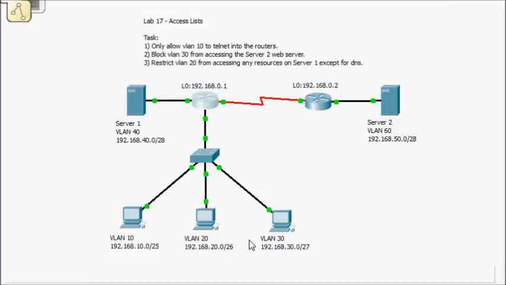So I have to be careful. If I'm going to use a standard access list, I can only match on source, so I want to put it as close to the destination as possible. Okay, so let's try that. Let's build a standard access list, and what we're going to do is only allow VLAN 10 to Telnet into the routers. So we're going to allow this guy Telnet access to our router 1 and router 2. Let's get into it.